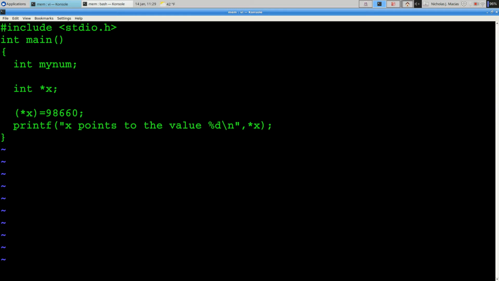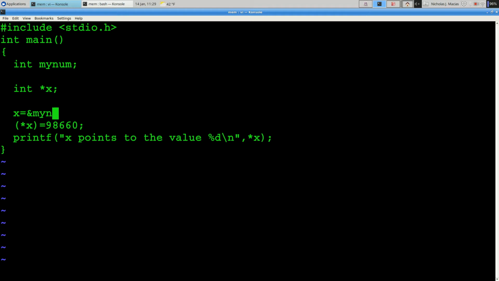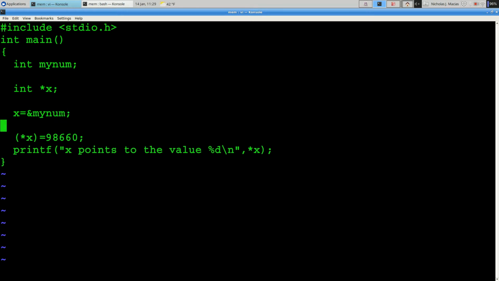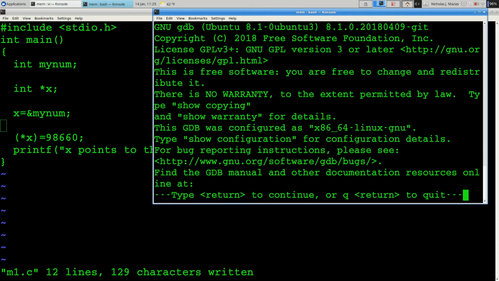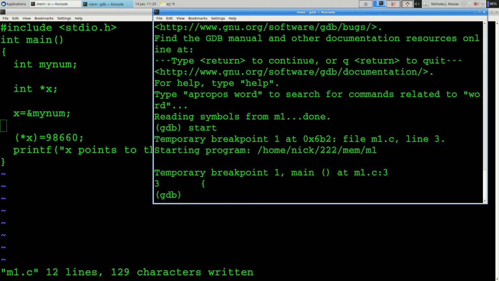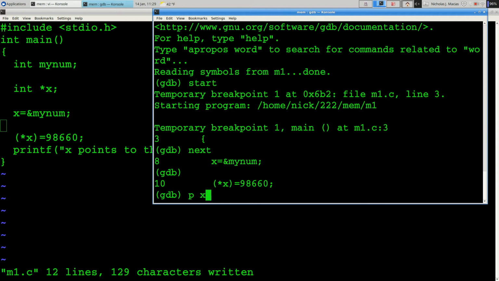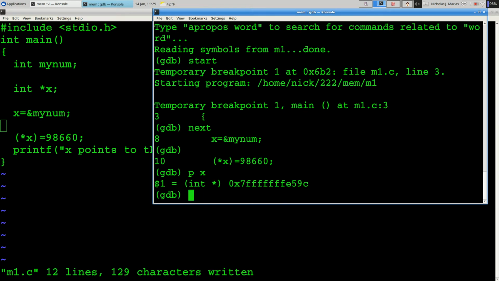When I say integer mynum, I'm asking the compiler, find me a location in memory where I can store an integer called mynum. So when my program starts to run, mynum will be stored somewhere that's usable in memory to store an integer. So I could say x equals the address of that variable mynum. So compile that, debug it, step through it. Now if I print x, it's something that looks like a normal memory location.